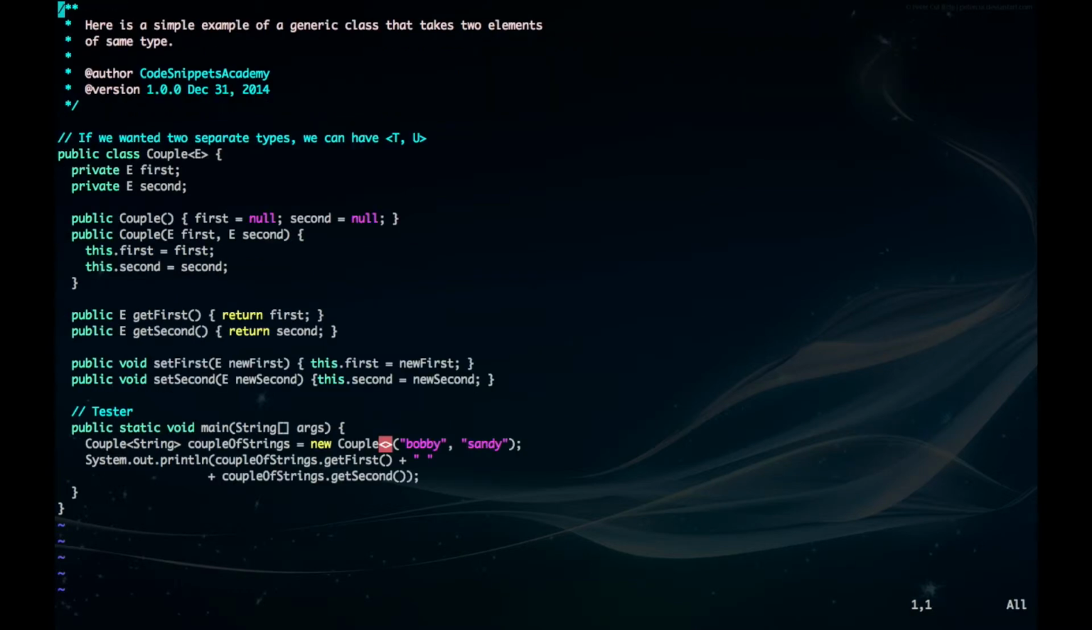Now let's look at another simple example of a generic class called Couple. So this just takes in two elements of the same type, call them first and second. Here's our constructors and our get and set methods.